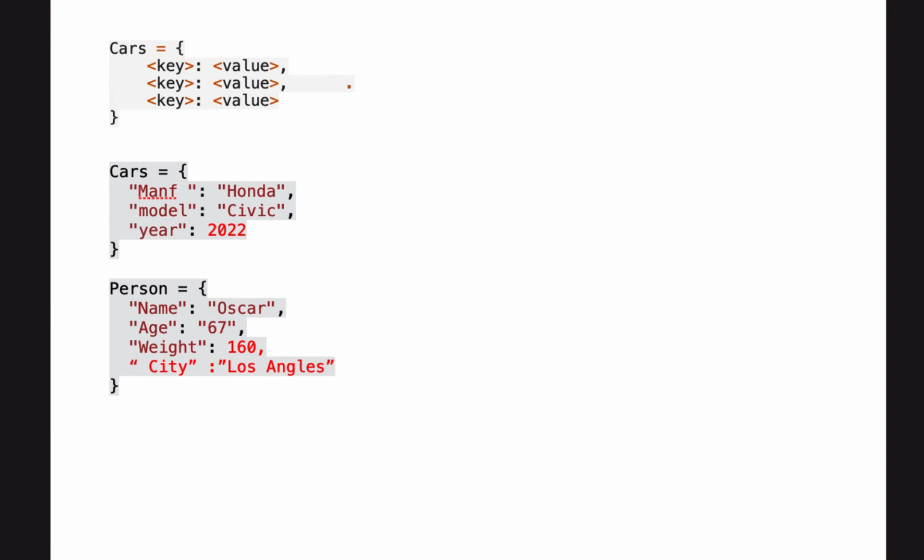Dictionary is an ordered collection and contains, as I said, a key and a value pair, separated by a colon. We write it in curly brackets. A dictionary is a collection which is ordered and changeable, but we cannot have duplicates.